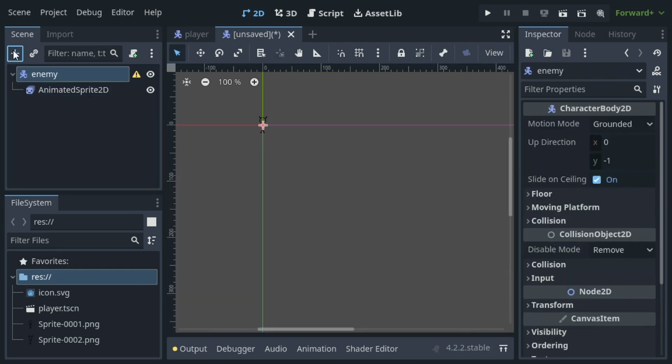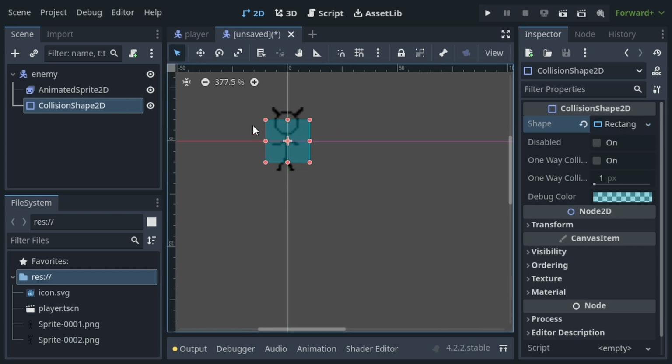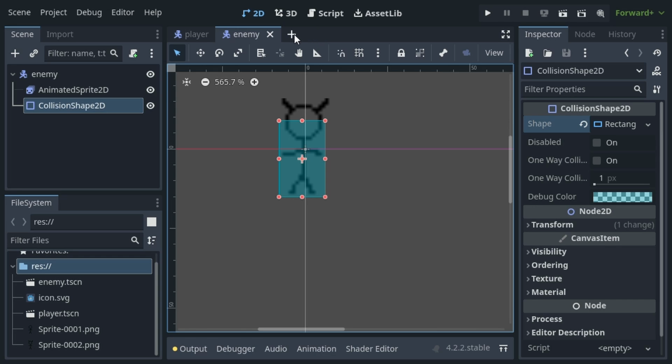Now we need the interaction. So another collision shape 2D, and I'm going to just do it the same way with the square or rectangle. And again, we're going to let the head not be fully covered for demonstration purposes later. Control S and save.